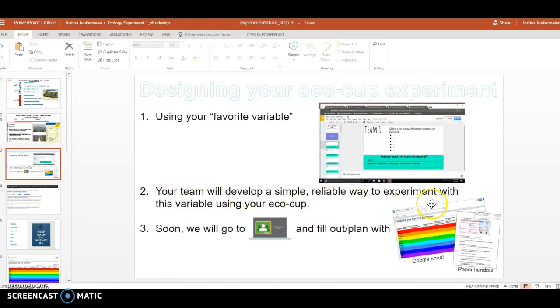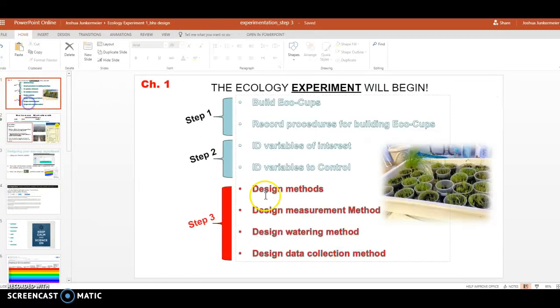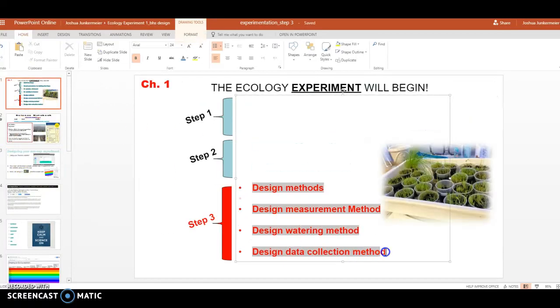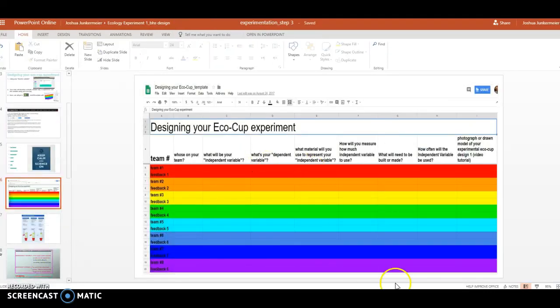Once we do these video notes, we will then go to this right here. We will go to Google Classroom after. So after we do all the notes from step 3 here, we will go to Google Classroom, and then we will do this Google Sheet that's really colorful. And we will also use this thing that I'll pass out in class called a paper handout. We will use both of these to create and decide how we will do all of this. So all of these things in step 3, we will put down in this spreadsheet.